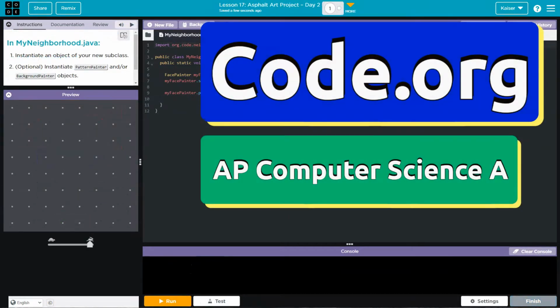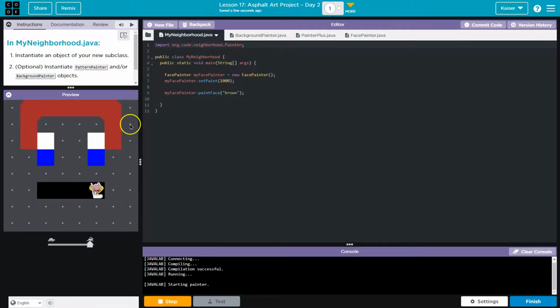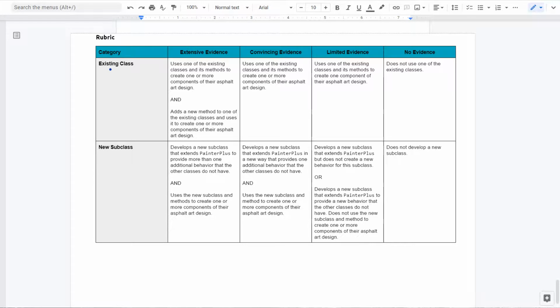This is code.org, and this is Asphalt Art Project Day 2. Alright, so we have some code here, made a face previously, part of one, and now the goal of this section of the lesson is to add to or edit an existing class. Let's go to the rubric real quick. And now that I've magicked my way here, what I'm talking about, existing class. So we need to use one of the existing classes. I'm going to use background painter to create part of our component. We also, to have extensive evidence, need to add a new method to one of the classes and use it to create components. And that is what I'm going to do.